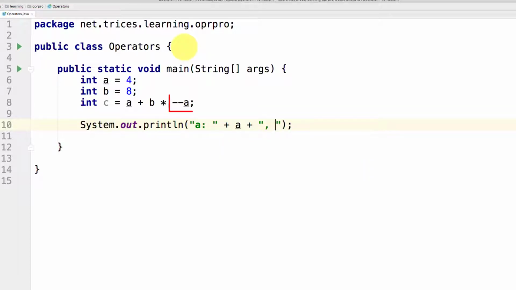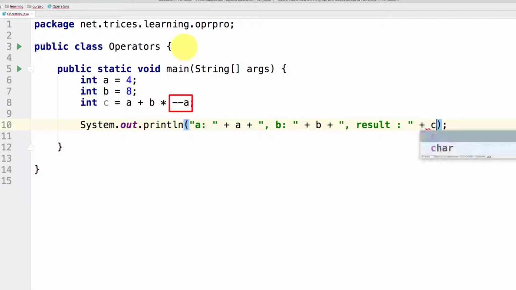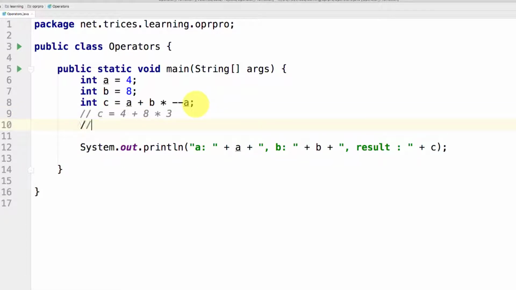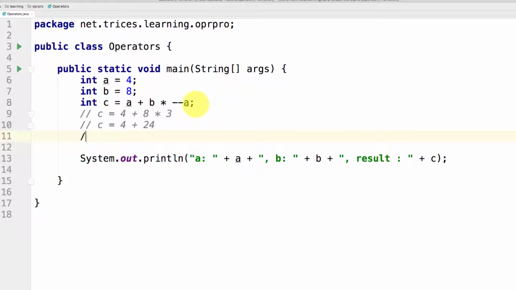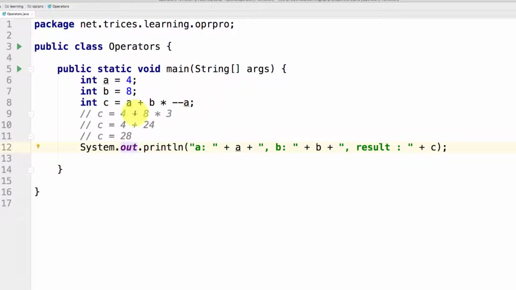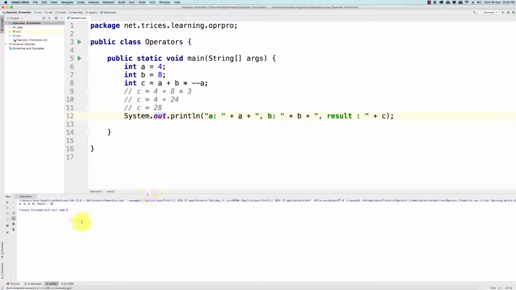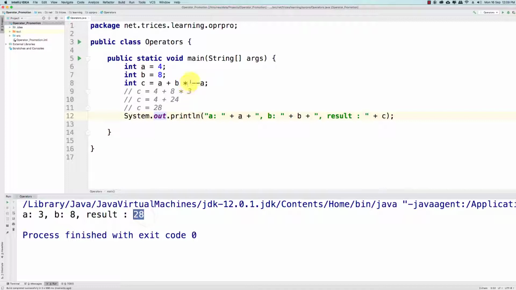And what will this minus minus operator do? It will first decrease the value of variable a by 1 and then save the value to variable a. And here you can see that the value of a is 3.